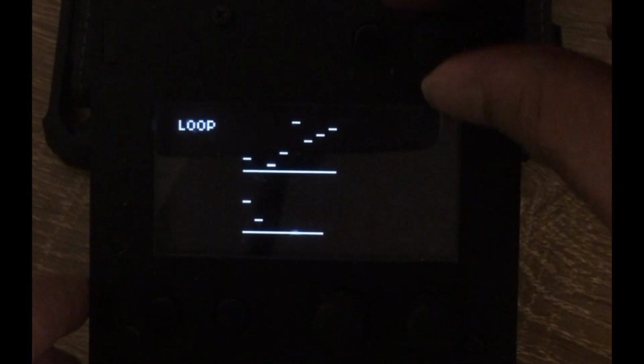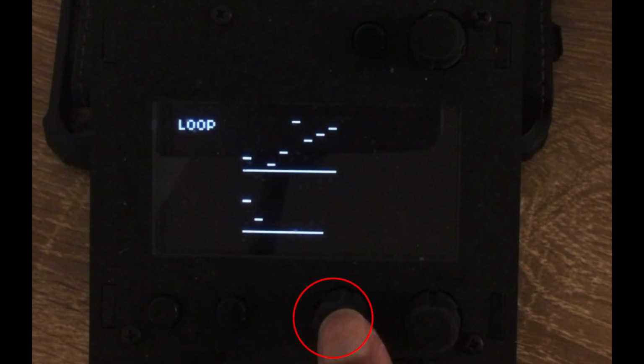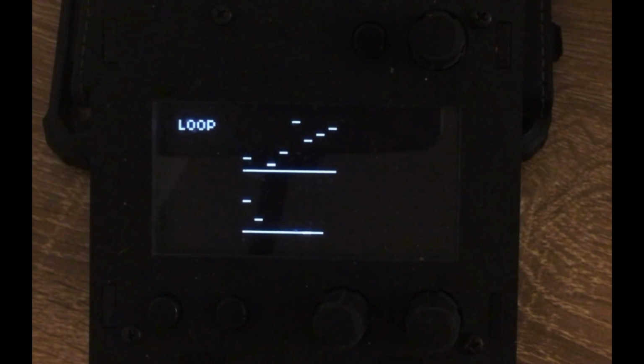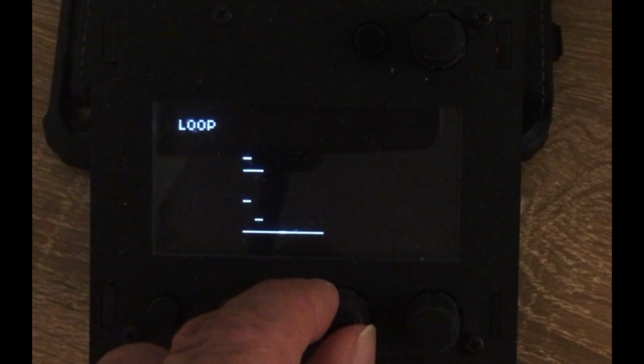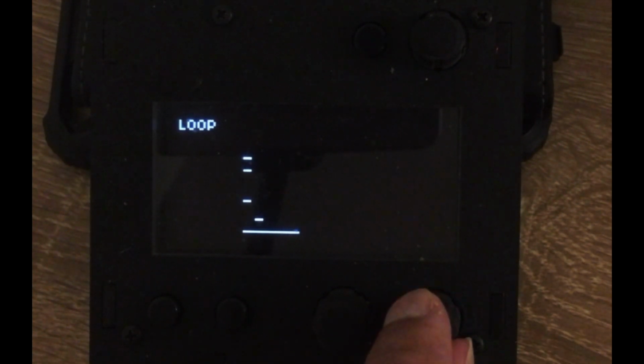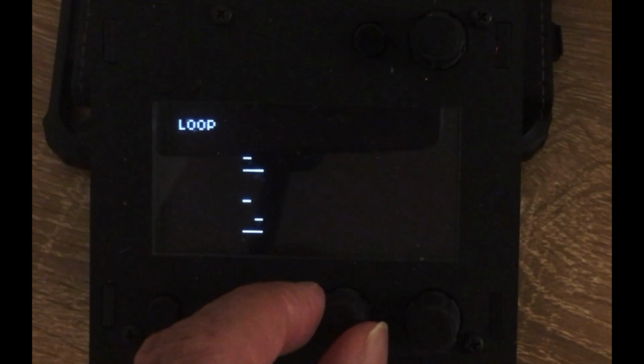Turning the encoder, we get to the loop function. Here, encoders 2 and 3 each control a step sequencer length, the number of steps. Encoder 2 controls the length of the upper sequencer, and encoder 3 controls the lower one. So this is 1 at the top, 2 at the bottom. This is 2 and 2. 3, 2.